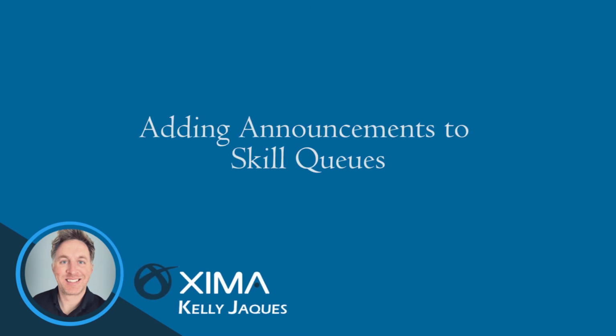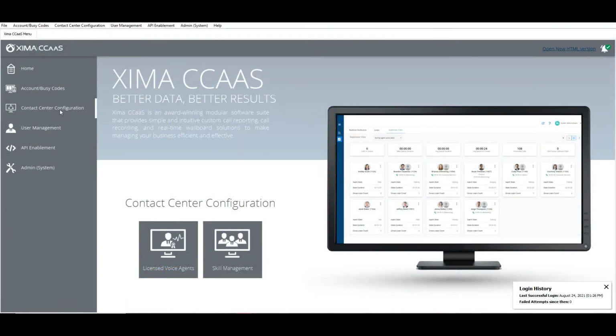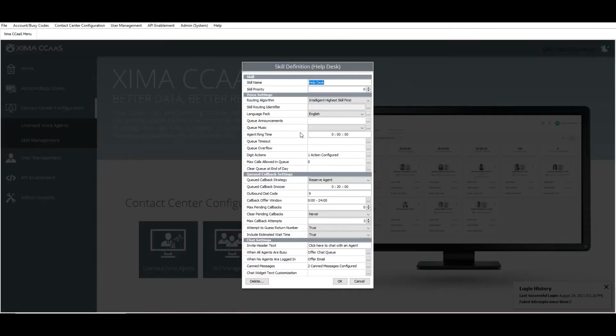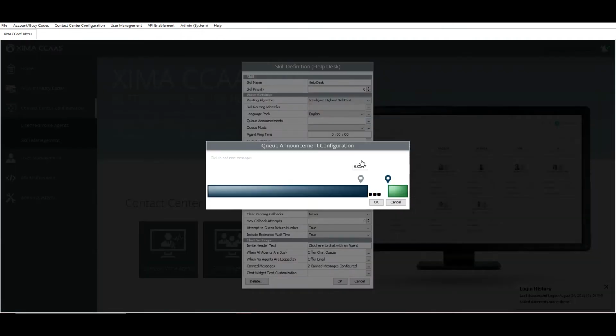In this tutorial, you will learn how to add an announcement to a skill group queue. When logged into the admin UI, go to Contact Center Configuration and Skill Management to find the skills. Select the ellipsis button above the skill name to enter the menu. In the voice settings section, you'll find queue announcements. Click the menu button to the right-hand side of that.